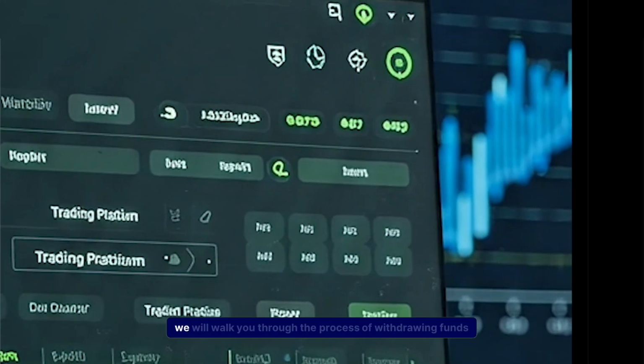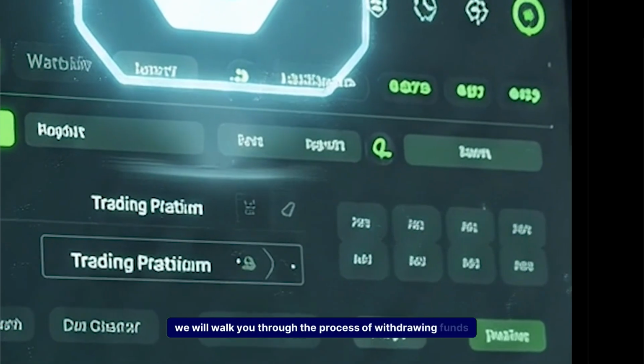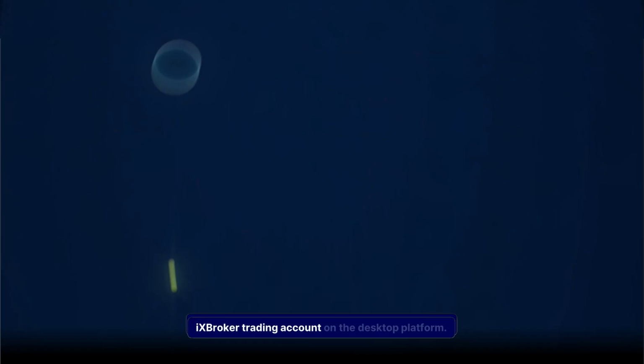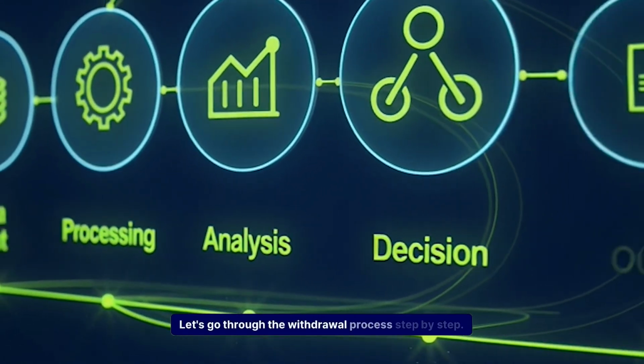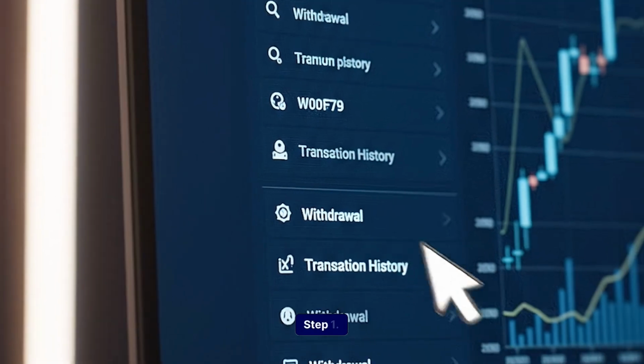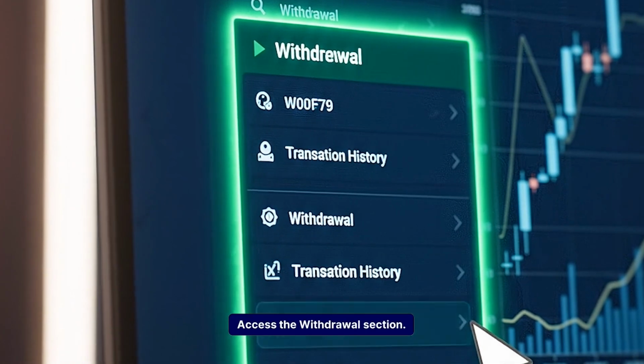In this video, we will walk you through the process of withdrawing funds from your IX broker trading account on the desktop platform. Let's go through the withdrawal process step by step. Step 1. Access the withdrawal section.